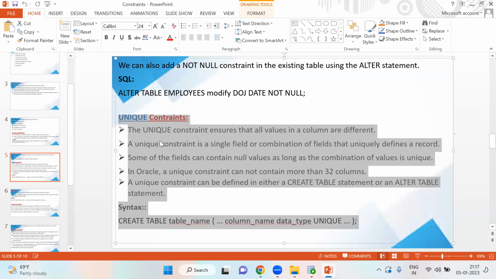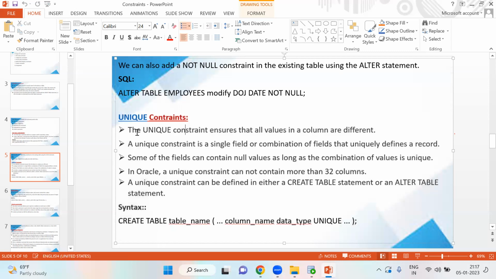Okay. The unique constraint ensures that all the values in a column are different. When you apply a unique constraint to any column, it makes sure that whatever values you insert are unique. There should be no duplicate record you can insert when you declare a column as a unique constraint.